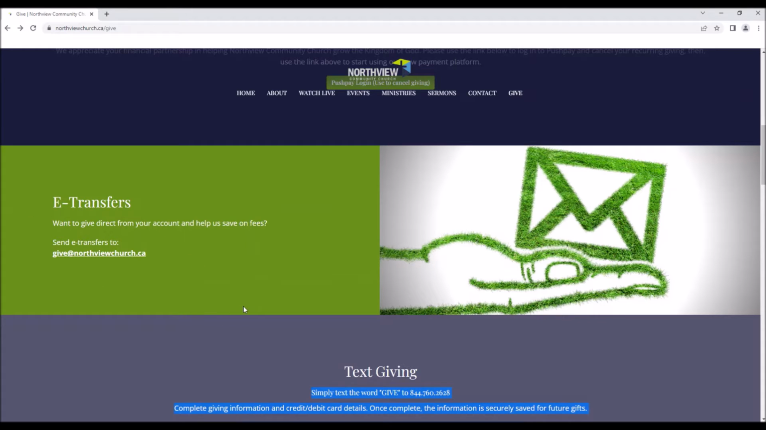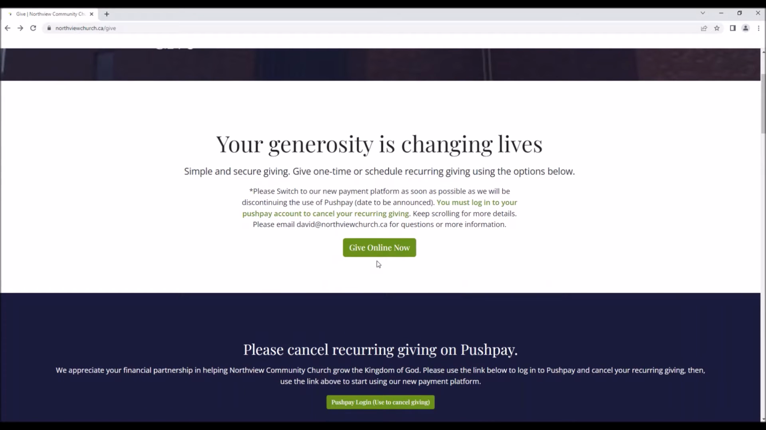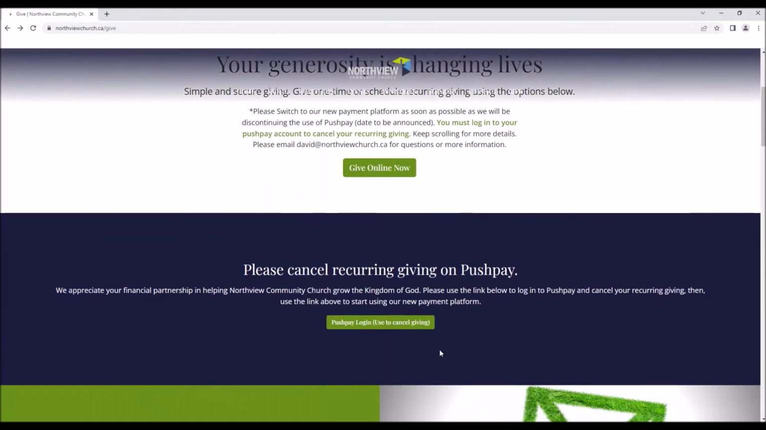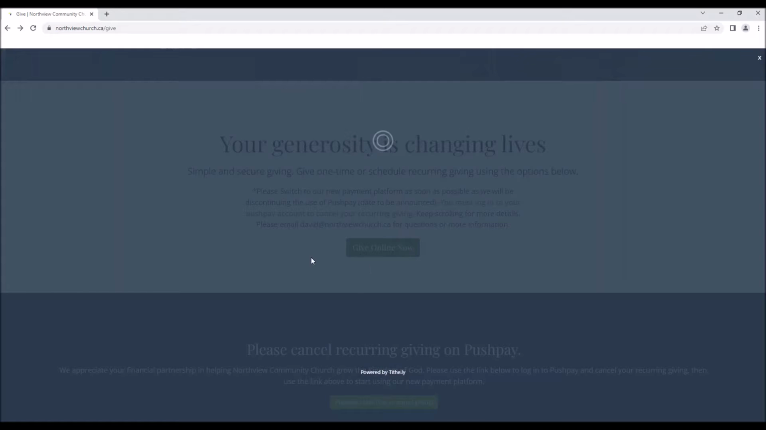But e-transfer is a nice way if you already know this system, and there's no extra small fees to do e-transfer. There is a fee associated with the Tithely Give, and I'll just go over that as we get to it. So with Tithely Giving, we're going to hit the Give Online Now.